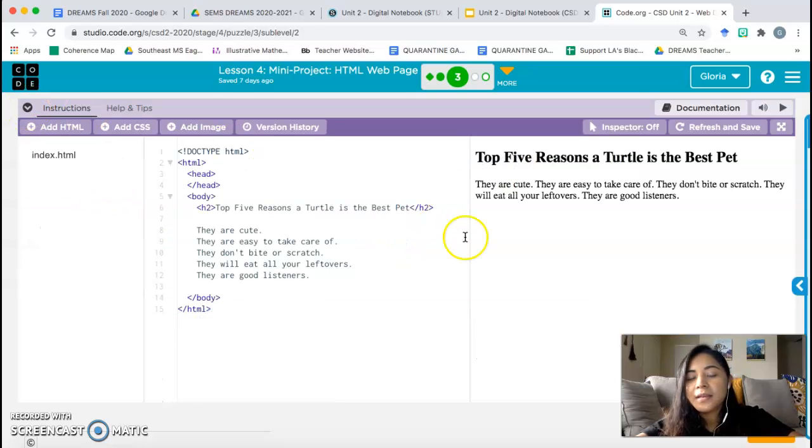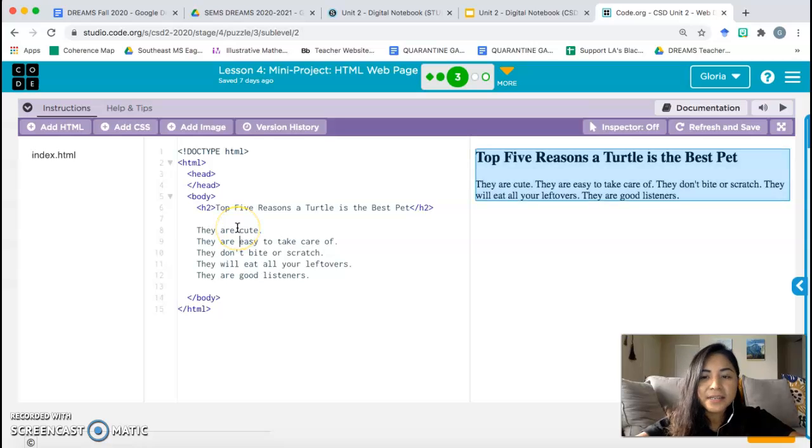Let's check it out. Top 5 reasons a turtle is the best bet. And we have 5 reasons listed here, but there are no tags, so the computer is just putting them all together in the previous screen. It's our job to put the tags. Again, we need to tell the computer what kind of list we are making. In this case, we're making an OL, or ordered list. So I have to tell the computer, hey, we're going to make an ordered list. Bam. Okay, now the computer knows I'm making an ordered list.